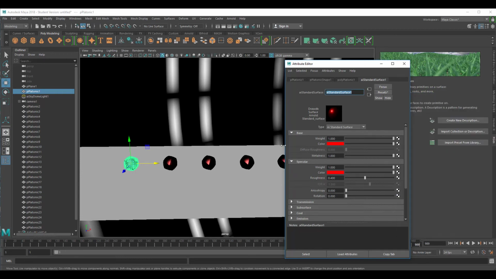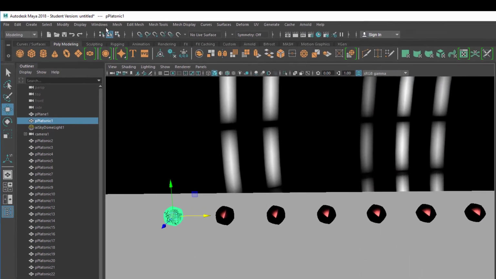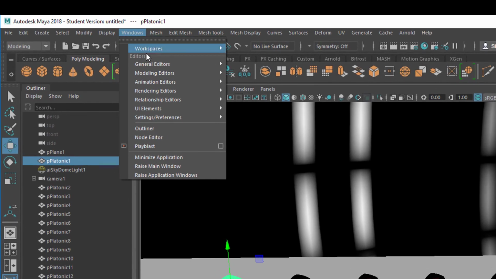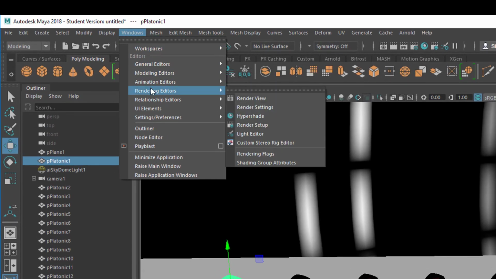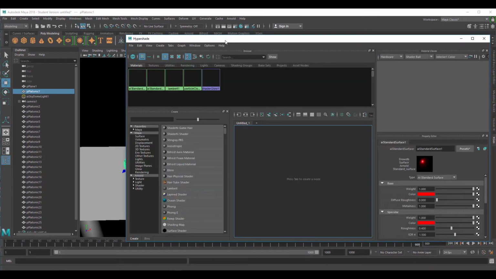Now we need 26 surface shaders, and I'll show you how to create them very simply. Go to Windows, go to rendering because it's about rendering, and here you have Hypershade.